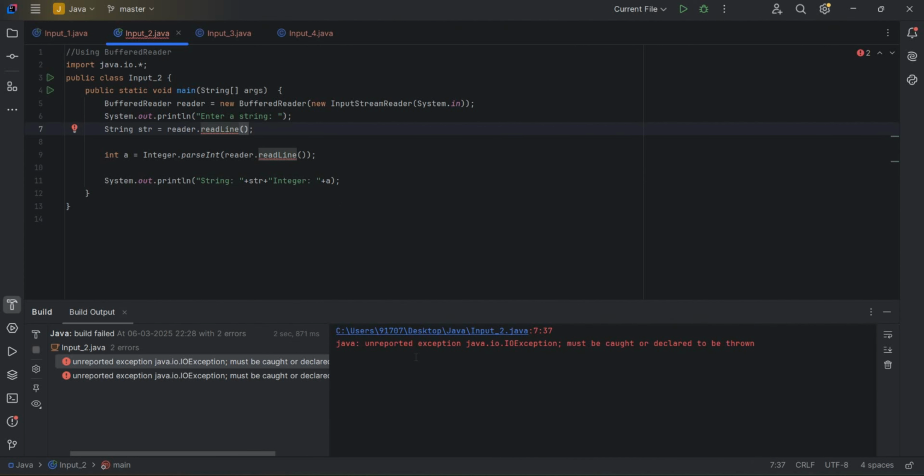Now you are getting a message that there are two errors: unreported exception java.io.IOException must be caught or declared to be thrown. It is giving an IOException. So we can do two things. Either we can catch this exception using try and catch, which we have not studied yet, or we can declare it to be thrown, so that the caller method will catch it.